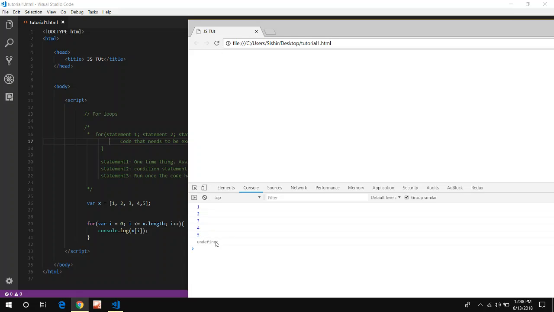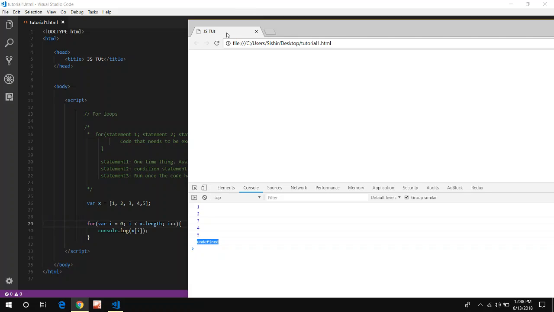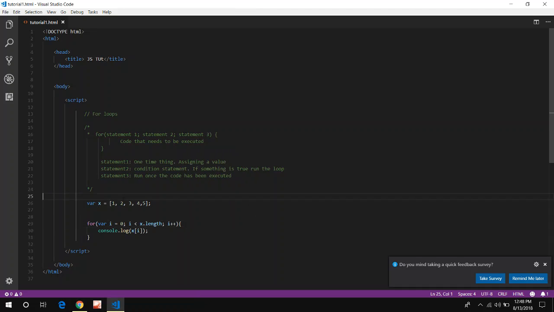The reason why this is undefined is because we have passed in the equal to sign. If we get rid of that and hit refresh, we'll actually get rid of undefined. So that's how for statements work, for loops work, sorry. And if it's confusing, don't worry about it. Yeah, it takes a lot of practice and actual implementation to get used to for loops.